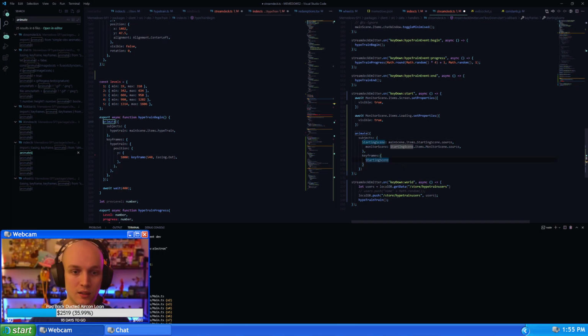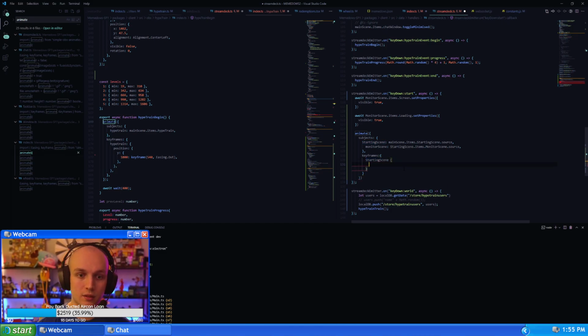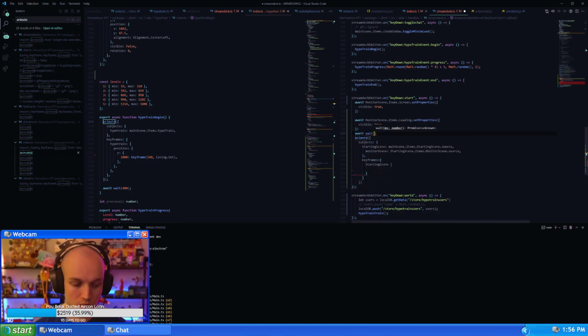Alright, so starting scene. Object. So we set both of those to visible. And then we wait a bit. And then we run this animation. Yep, that's the best way to do it. Oh, wait. We'll do 2 seconds. And then it'll start zooming in. Okay, so starting scene. And then we want to do scale.